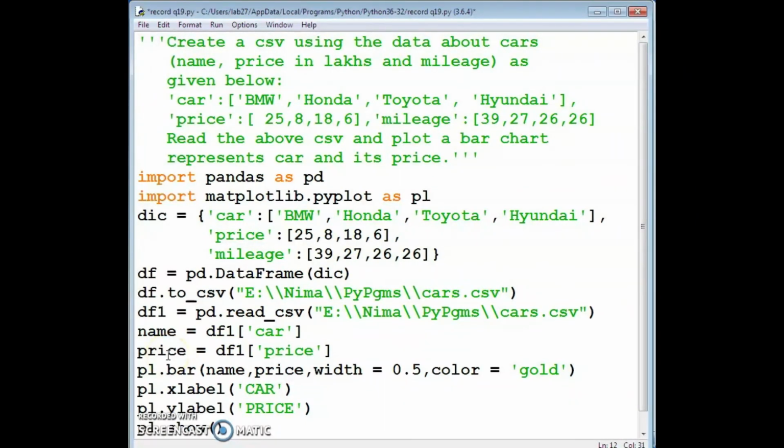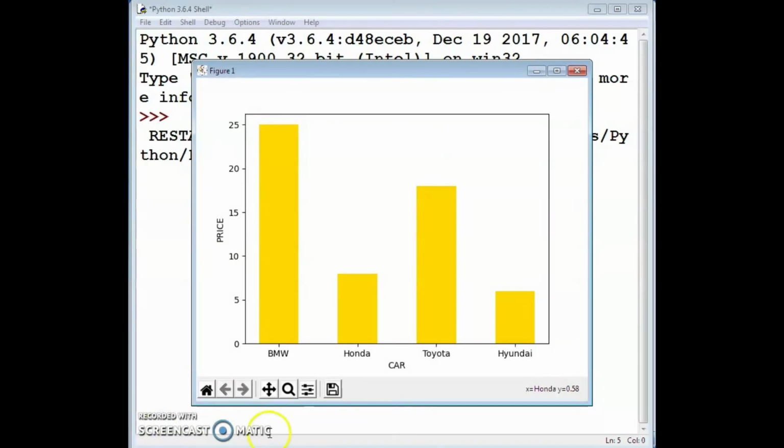Then we are creating here this bar chart: pl.bar(name, price), x and y axis values, width is equal to 0.5, color is equal to gold. X label, that is car, y label, that is price, pl.show. After the execution of this program, you can see like this: car and price, BMW, that price in lakhs, Honda, that price, Toyota, that price, Hyundai, that price. Okay, clear this one?